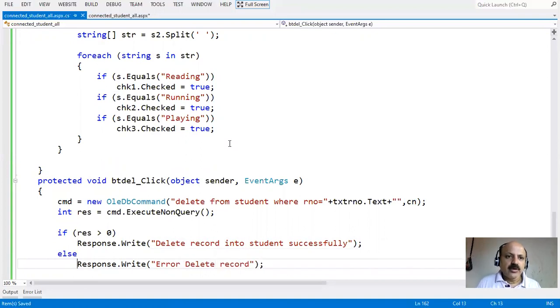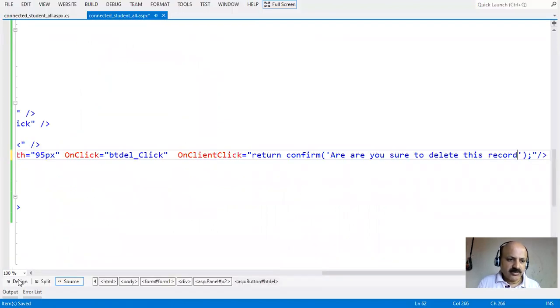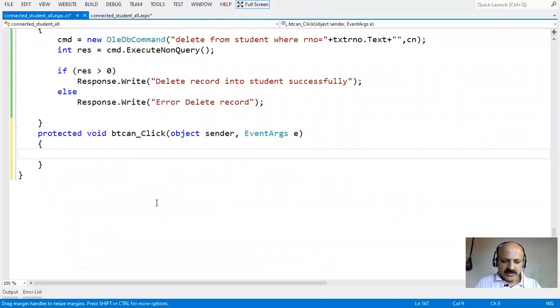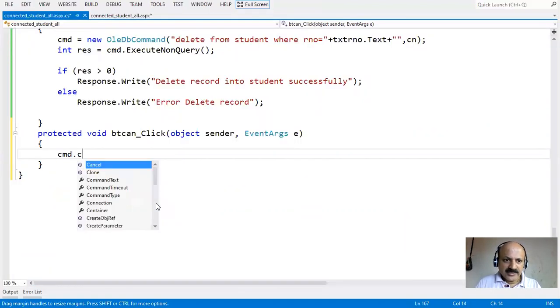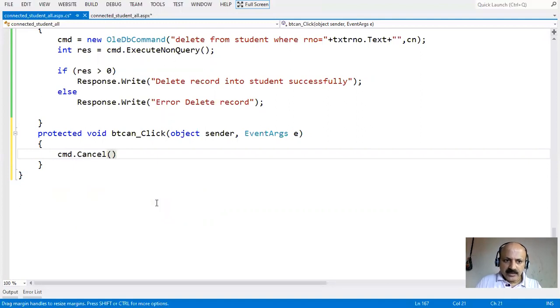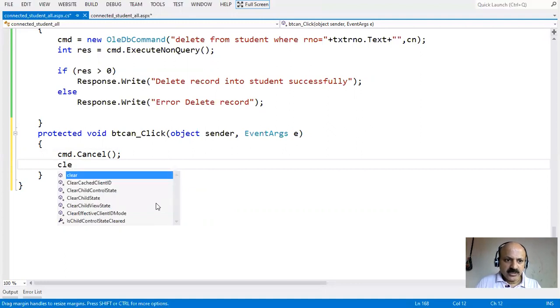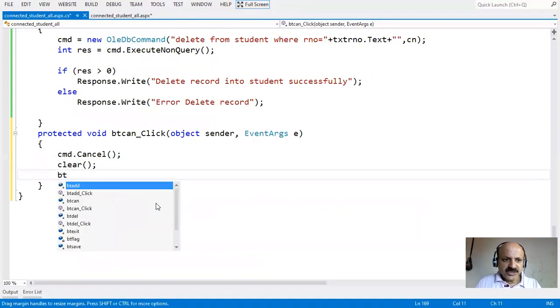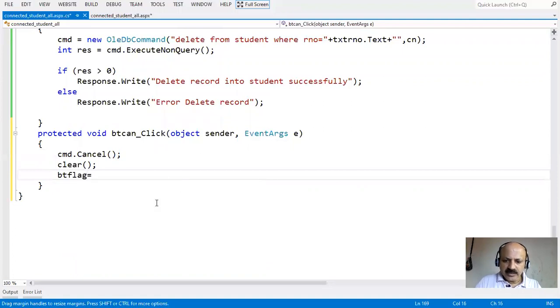Okay, and now I will also perform the last cancel button, so now our code is complete, and cancel. So there is a cmd dot cancel method, and a clear method is there, so just clear. Okay, and we can take the bt flag and assign it to 0, so that is cancel, there is no requirement for other code.